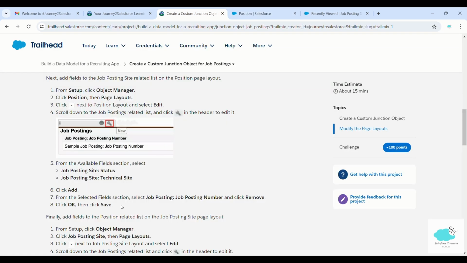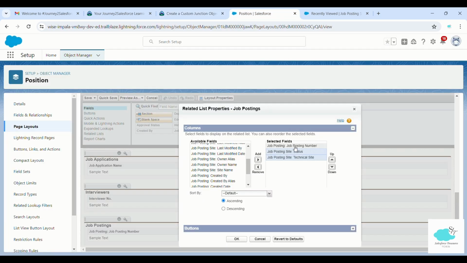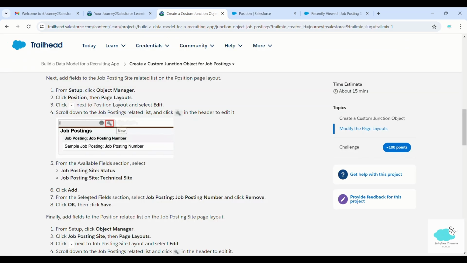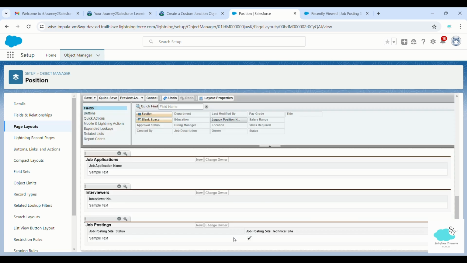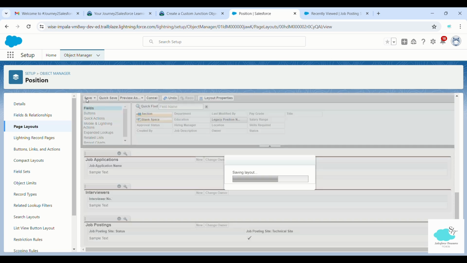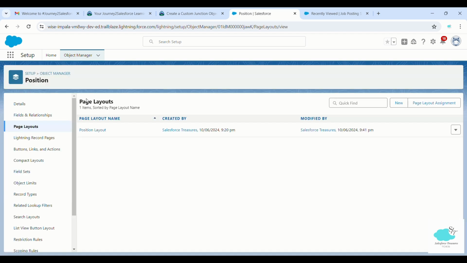From selected fields, remove job posting number. Job posting number we have to remove, and okay, and save. Okay, and save. That's it for page layouts.